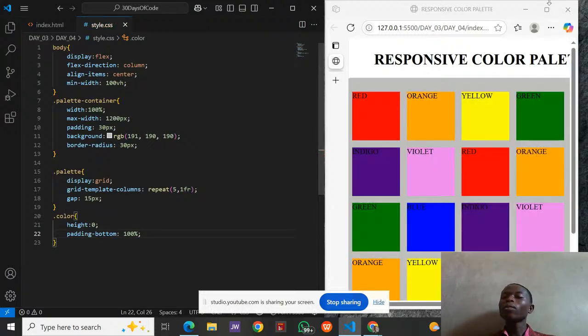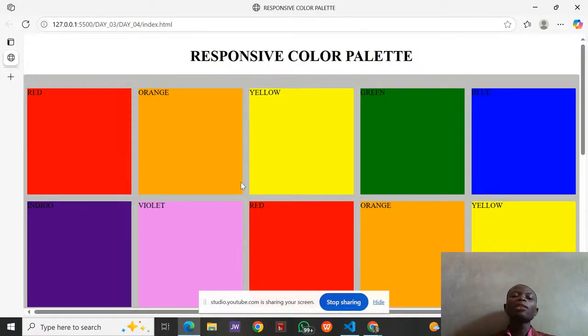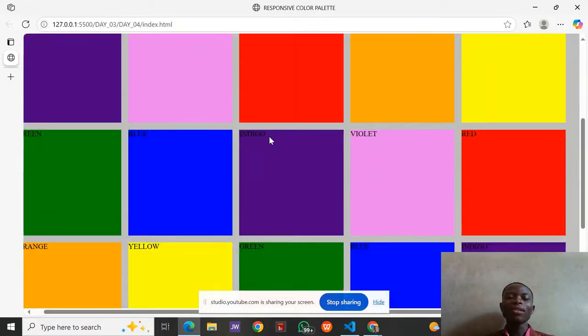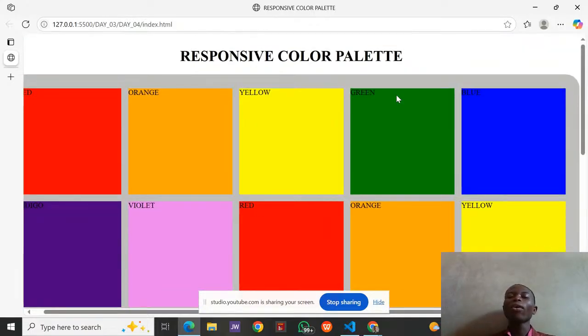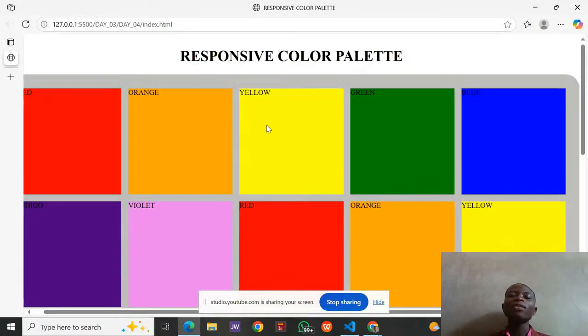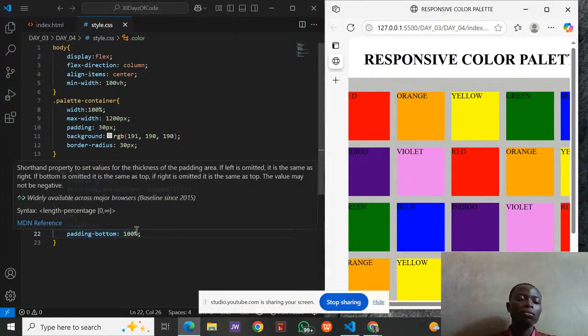Wow, you see what we have now? By setting the padding bottom to 100%, we now have these great looking square colors. So now we have our color palette. But we can make this a little bit more attractive because we have some sharp edges over here. We can change the sharp edges to curved edges to make them more attractive. Also, my text is arranged at the top left corner. I can actually bring it to the center. So that's what I'm going to do right about now.